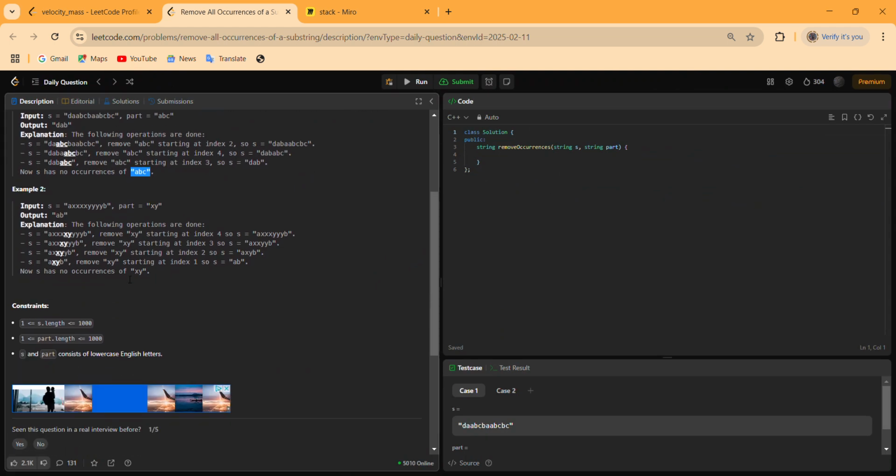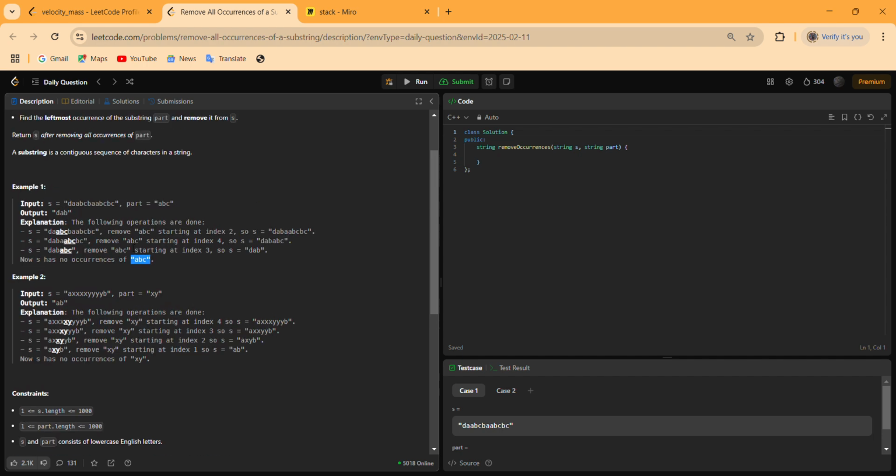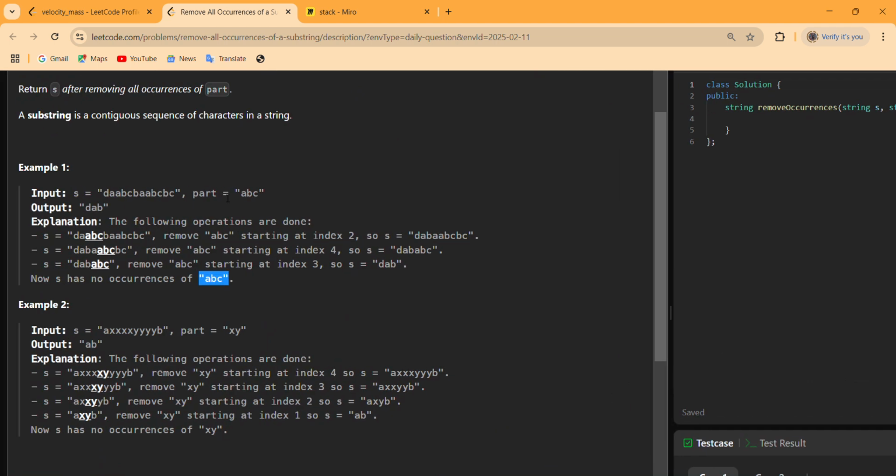So doing this approach will take a time complexity of big O of n square, because in the while loop we were finding the index, or we will be checking whether there is any occurrence of this part in s or not. And inside that while loop we were also checking for the substrings of this, and finding the first index of this occurrence of part in s. So this will basically achieve a time complexity of big O of n square.